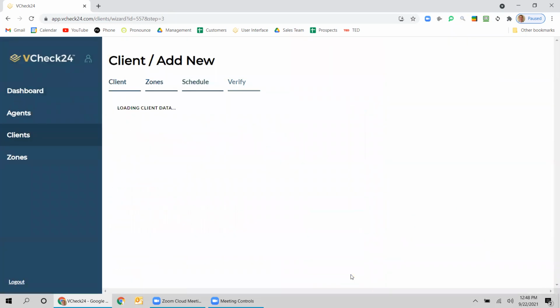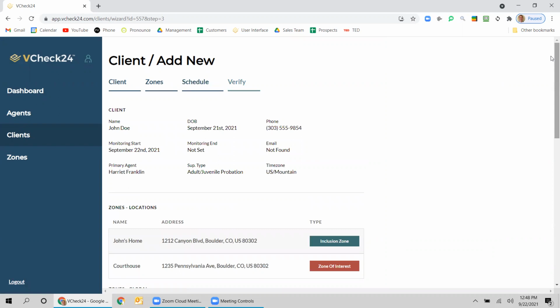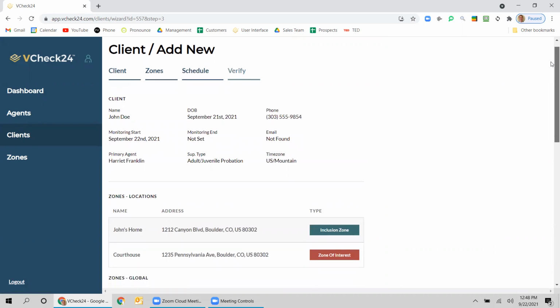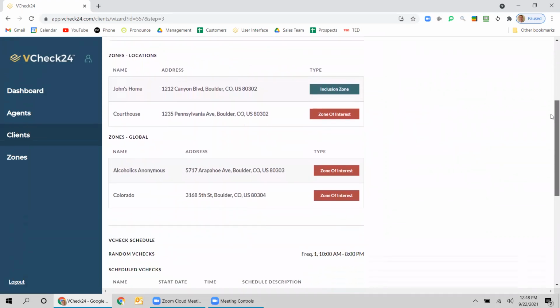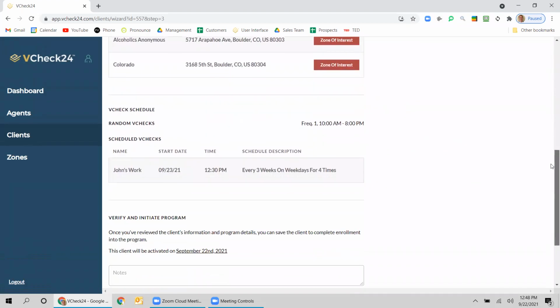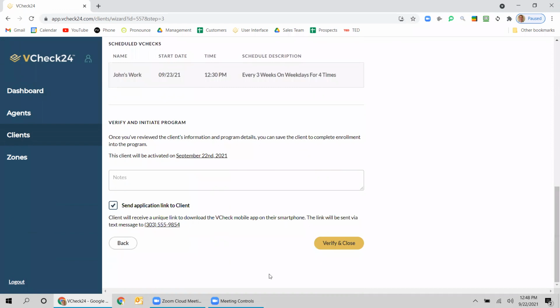Save and continue. This is the Verify tab. This just shows a summary of all the profile information you just entered, the zones you created if you did so, the scheduled VChecks if you did so, if you created some of those. And once you click Verify and close, this new client is immediately sent an SMS with a link in it.